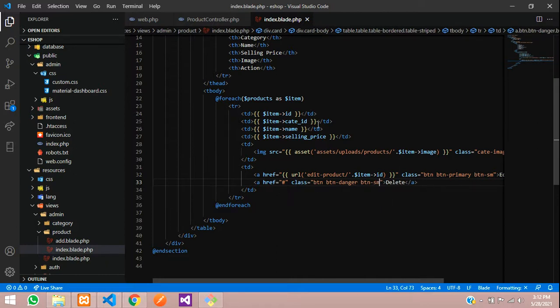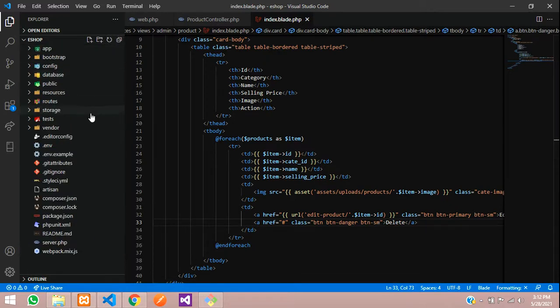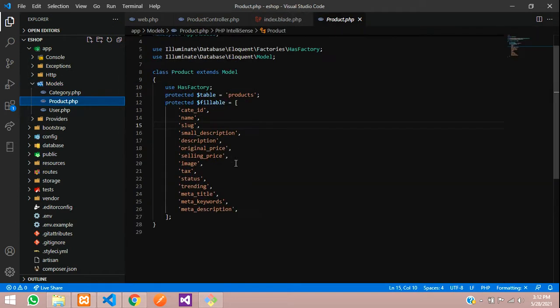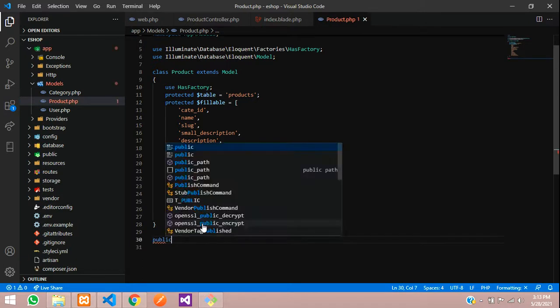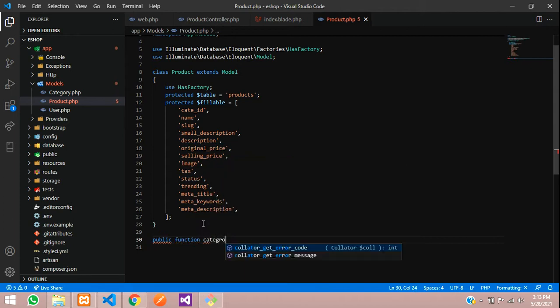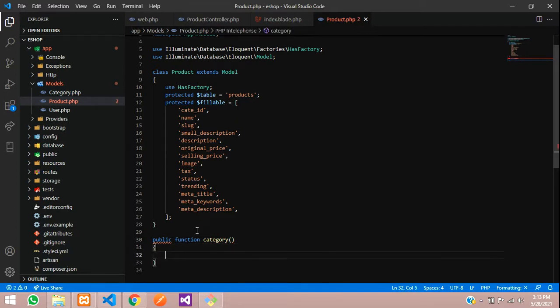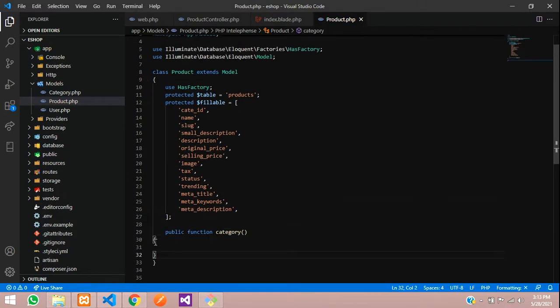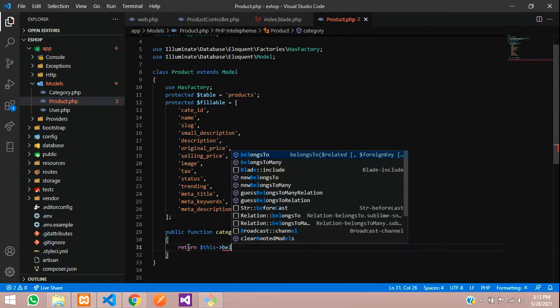Okay, so now we are going to create that has many relationship, I mean the belongs to relationship, to get the category's name. So inside your model, go to app, models, in your product model here we have given this, right? So go below this and create a public function category. Okay, so give a function name over here as category. Oops, I missed it. This should be inside the class. So inside this class we need to give this. Okay, here we need to say return $this->belongsTo.